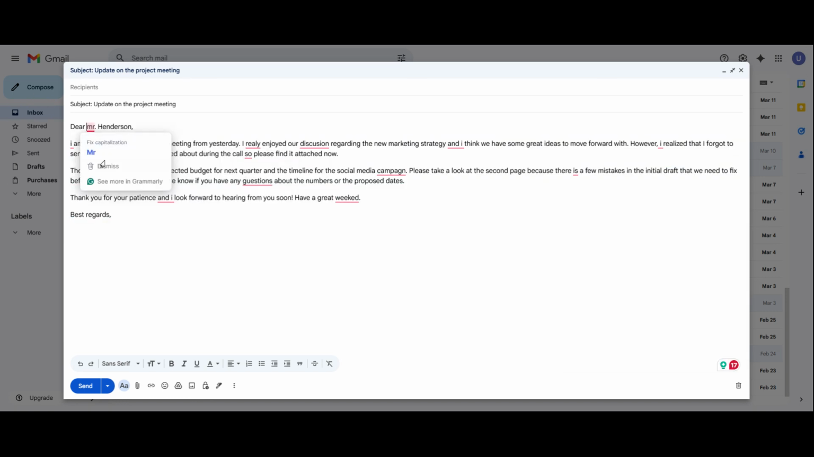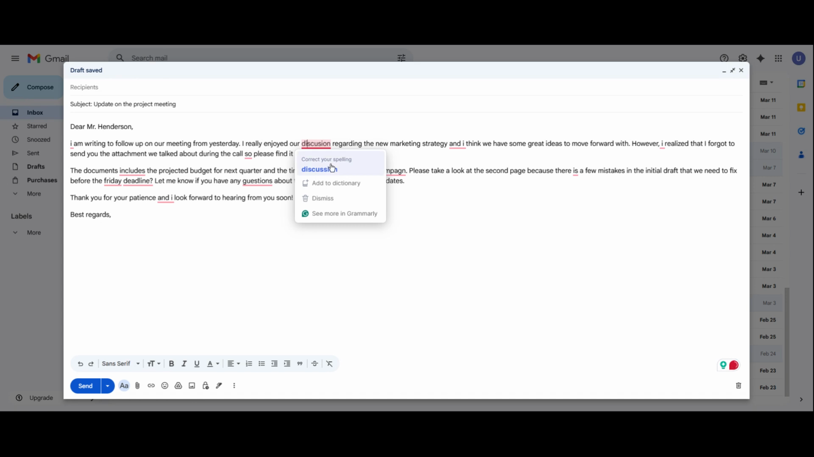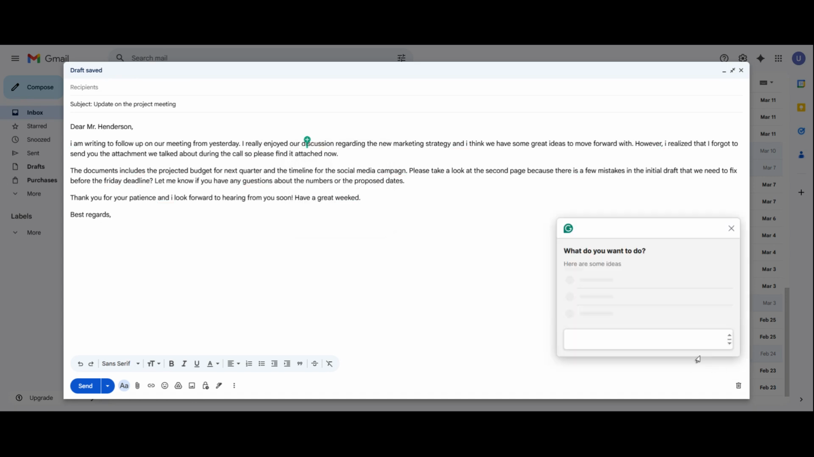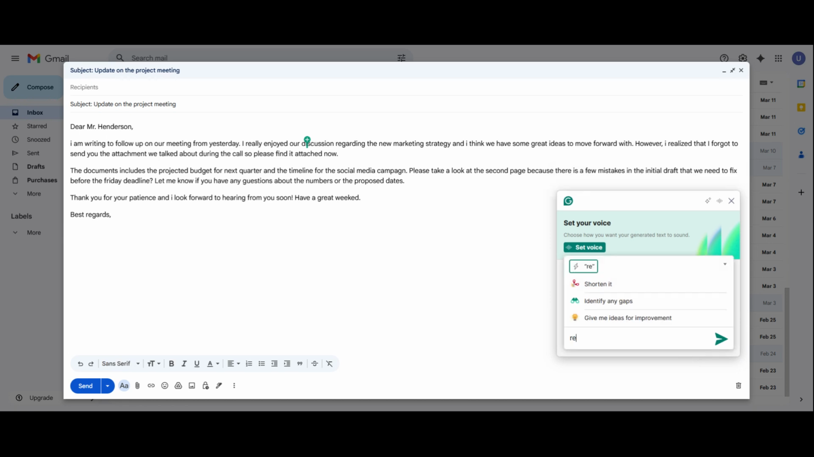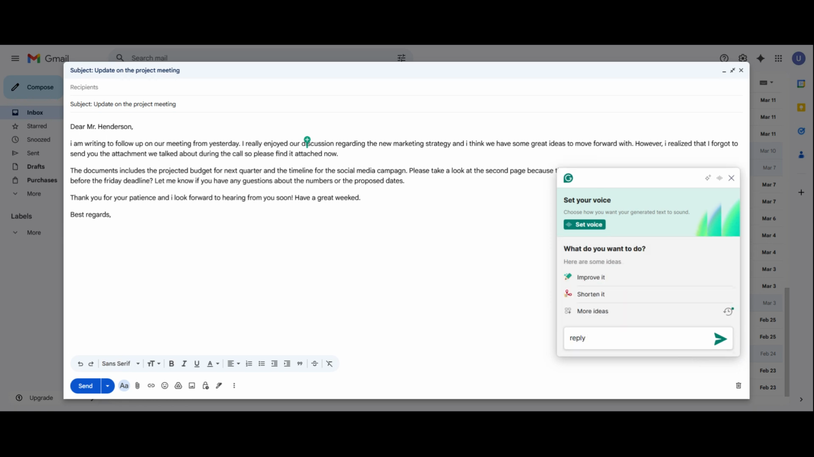And that's all it takes. To write or reply to emails in Gmail using Grammarly AI, just open Compose, click the Grammarly logo, use the lightbulb icon in the bottom right, and enter your prompt for either a new message or a reply. It's fast, beginner-friendly, and a great way to make email writing much easier.